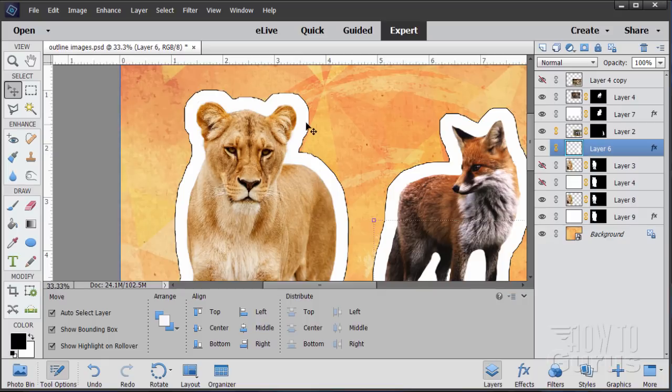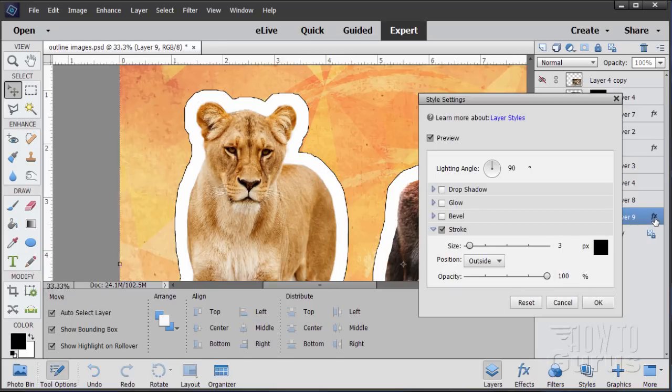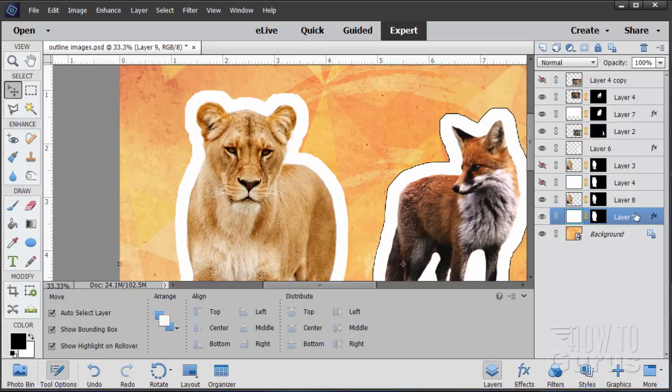Now if you don't need that black line, don't put it in there. If you want it sometimes and not other times, all you have to do on that layer is double click where it says FX. And in here, you can actually reset this or remove the stroke right there and choose OK, and the stroke's now gone.